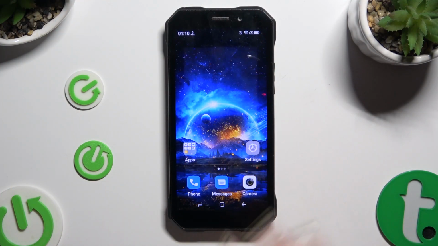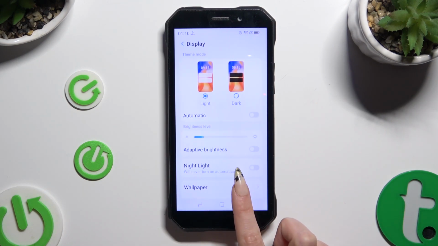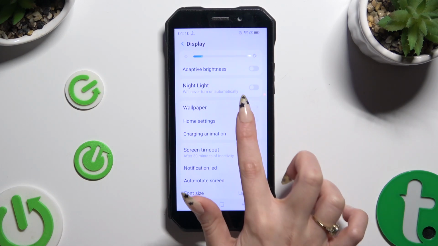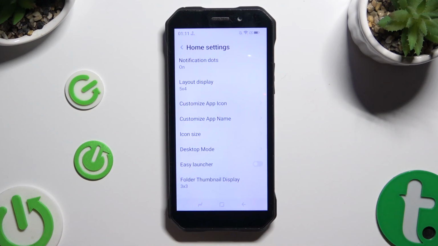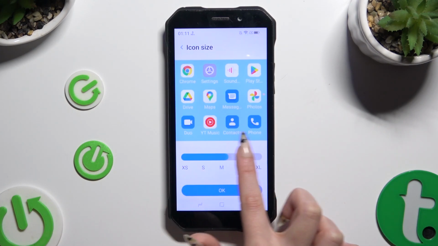Begin by opening Settings and tapping on Display. Then scroll down just a bit and tap on Home Settings. Following that, select icon size and adjust it however you want to.